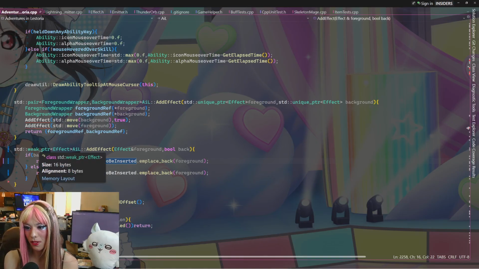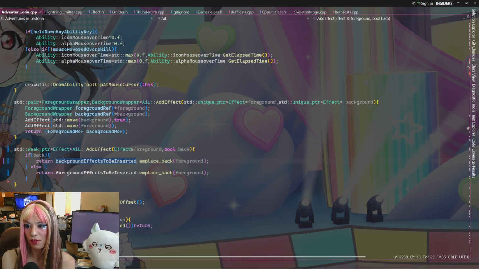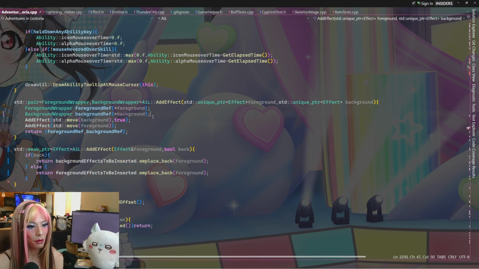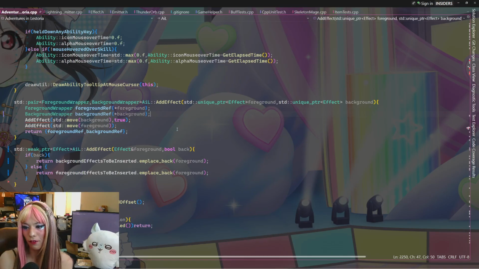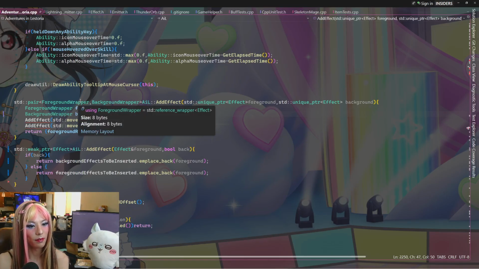This actually breaks a lot of code because a lot of code assumed that these were references before, so we're going to be refactoring that today. It will take a little bit of time, but this refactor will be for a future benefit.